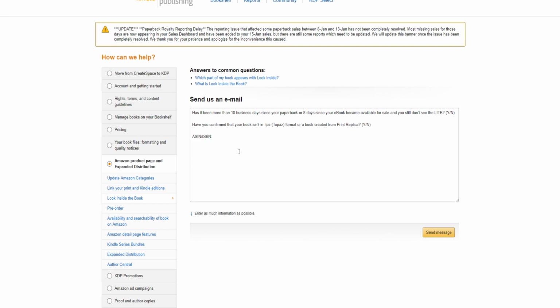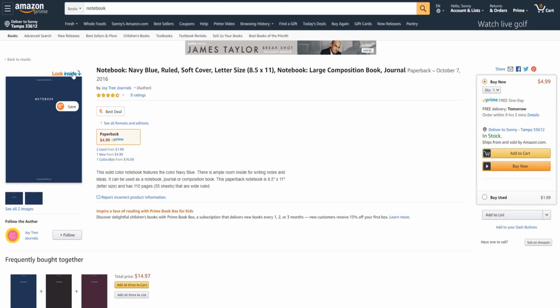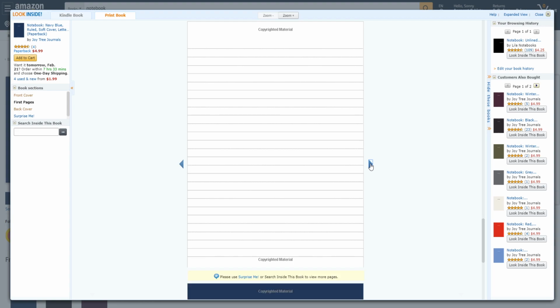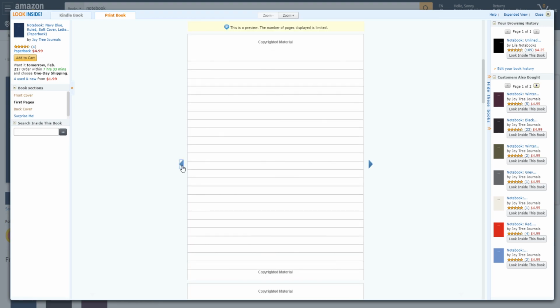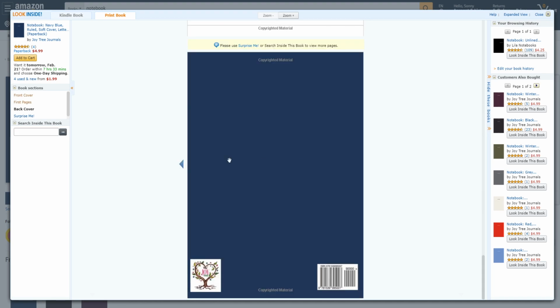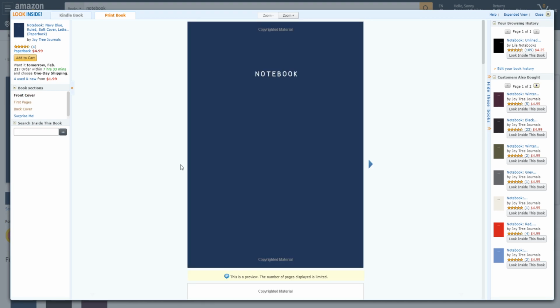Now you can also do some extra stuff here. A lot of people don't know that the Look Inside button previews about 10% of a paperback book or so. Of the different pages, it can go up to 10%. And you can see we got about 7-8 pages here that we can look through. You can actually request more pages to be previewed.